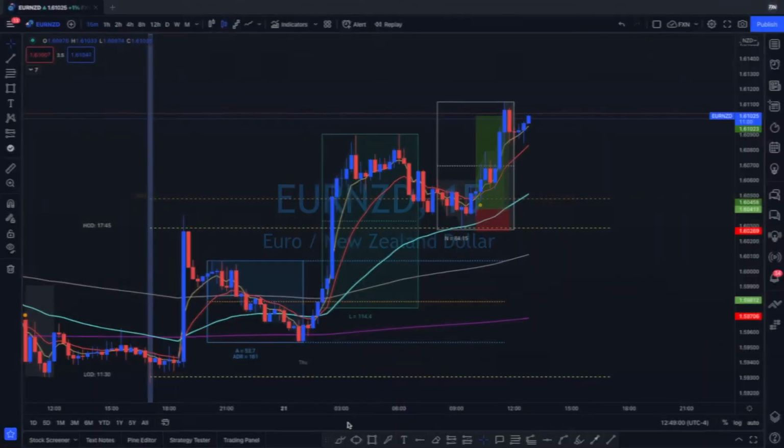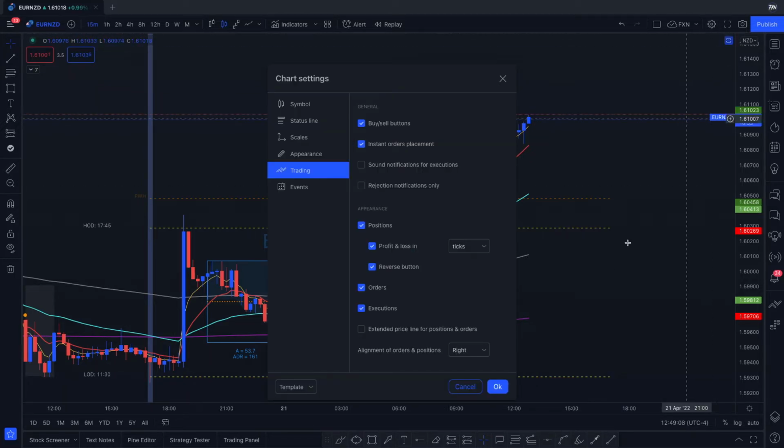All right guys, so first things first, let's go ahead and dive into the settings. So in the top right corner, click the little gear box and you're going to go straight to trading and just make sure that everything here is checked. This basically allows you to see general sell and buy buttons, instant order executions, positions, orders, executions, things of that nature. Once we have all of that selected, you can even track via ticks, pips, or money percentage, whatever you want. Just click OK, but make sure everything here is checked.